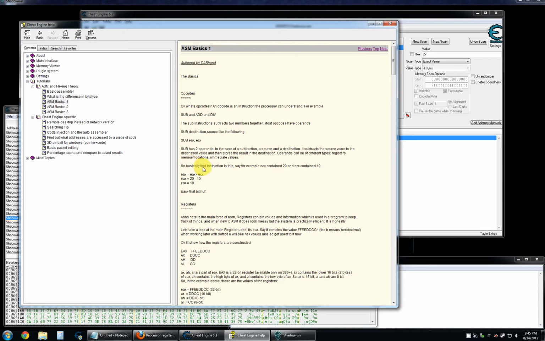So basically that instruction is this. Say, for example, EAX contained 20 and ECX contained 10. EAX equals EAX minus ECX. What you're really saying is 20 minus 10. That's sort of the simple variable substitution we were messing around with earlier. EAX equals 10.